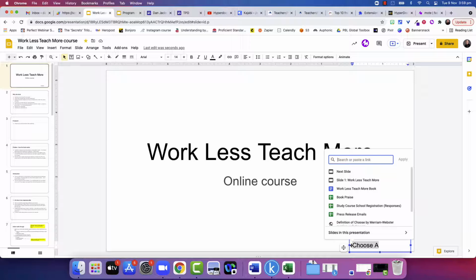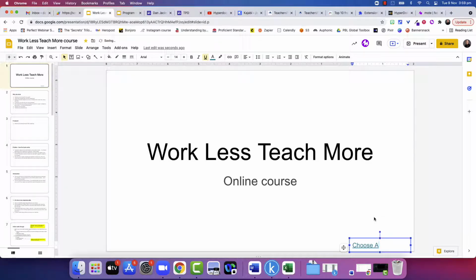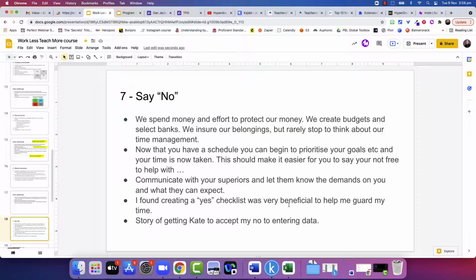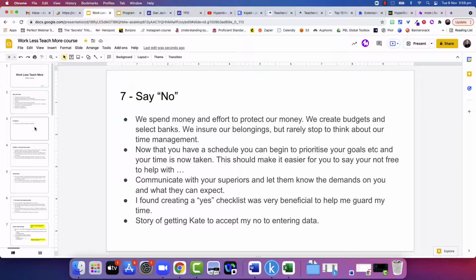You can also just go to insert and click link, or there's a link button here even. But you can see slides in this presentation, so I can choose that if they click on slide A, it's going to take them to slide 18, and when they click that, it's going to land them here. It allows the students to do a build your own adventure. It allows them to differentiate for them to actually get to particular things.